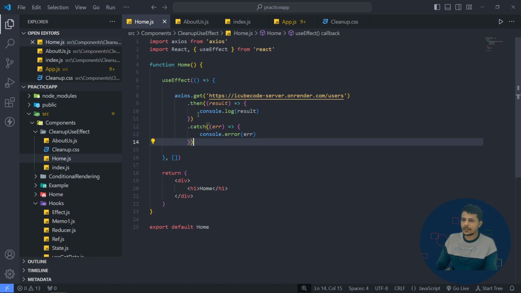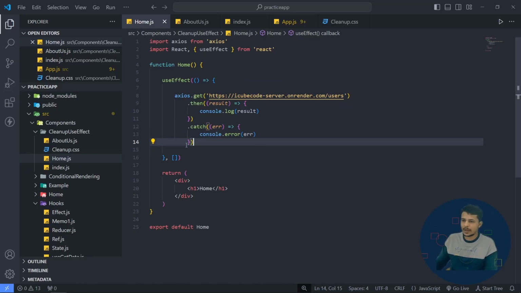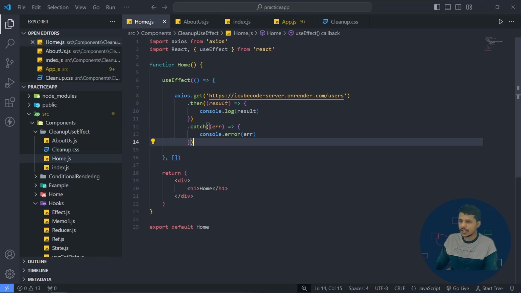So basically what we have to do is unmount. Whenever we are unmounting this home component, we have to cancel this API. And the second thing, if you are doing any logic, that will automatically fall back. It will not process anymore if we use a cleanup function. So let's see how we can use a cleanup function now.